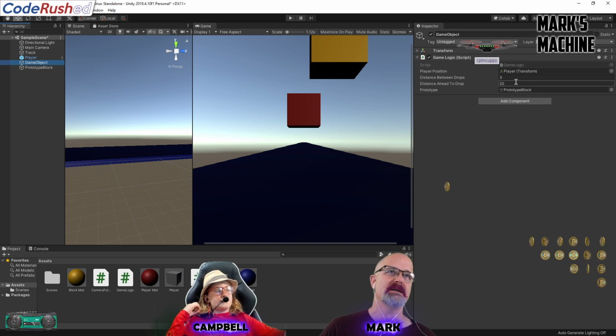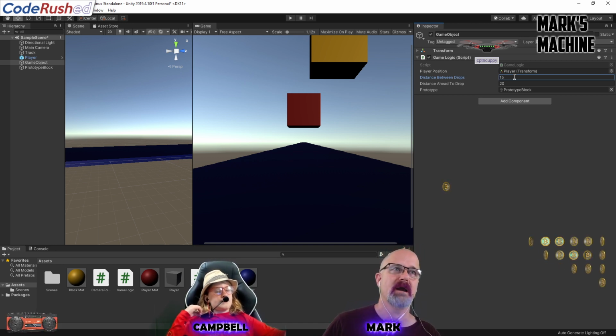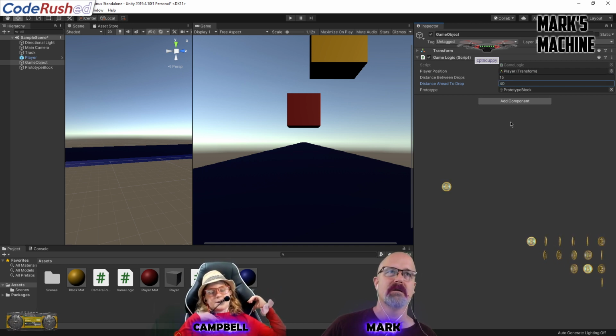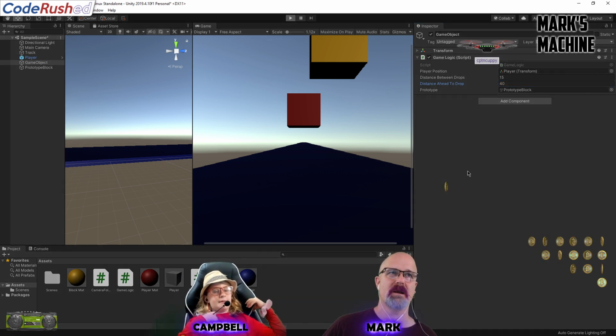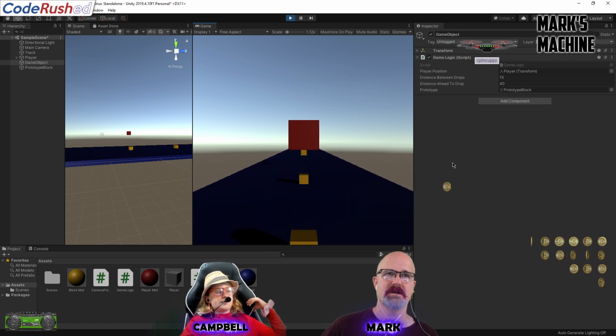Let's change my distance between drops, and let's make that much bigger. Let's make it like 15. Okay? And distance ahead to drop is 20. Let's make that a little bit bigger too. Let's make it like 40. Wait, how big is your cube? My cube is 1 by 1. Oh, okay. That's why it's going to be 40 of my cubes ahead. Now let's watch it. There's one. There's another one.